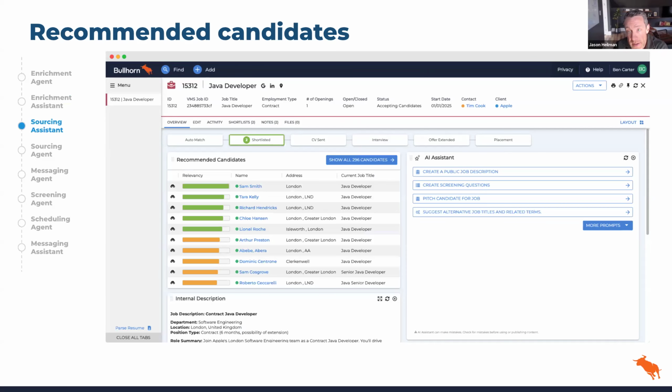So now we've got our candidates in properly and our jobs in properly. Now we're going to go through the process of identifying candidates. And again, we're talking about these two paradigms. One is things happen automatically. The other is AI helps to assist people in doing their jobs.